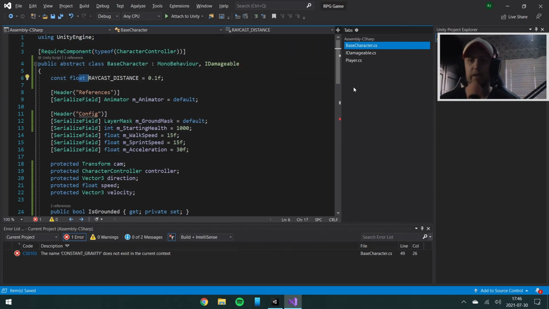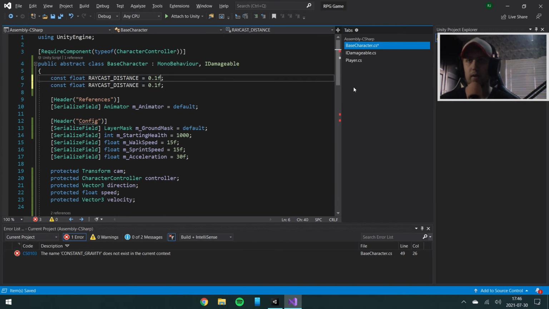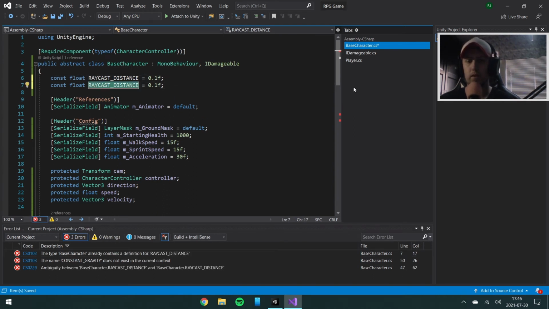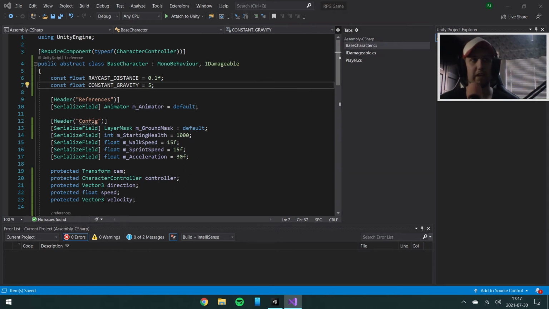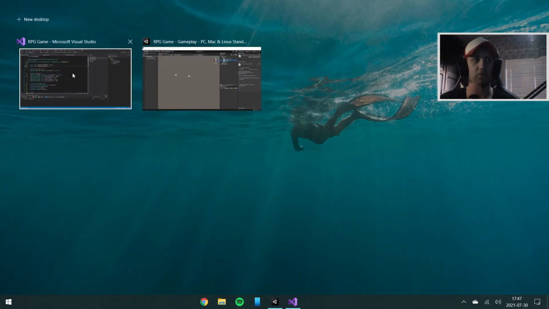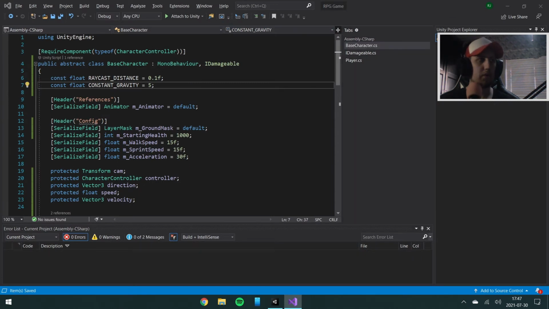Okay, so we're gonna create a new const called constant gravity. Now this variable is basically gonna tell us how much gravity is gonna be a force on us. Now how this works is basically oh, whoops. I don't know why I keep doing that. Okay, yeah. So we want to have this as -5, not 5. There we go.